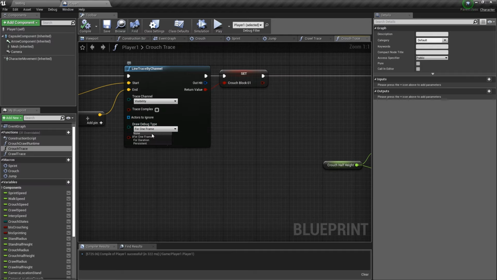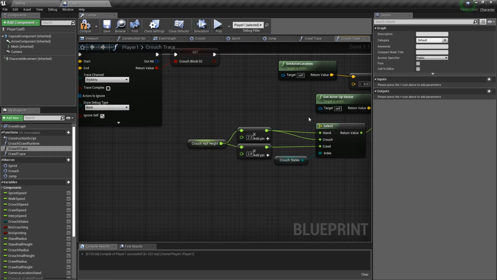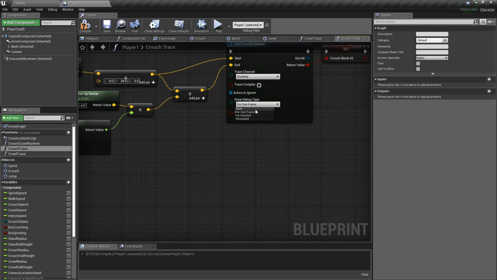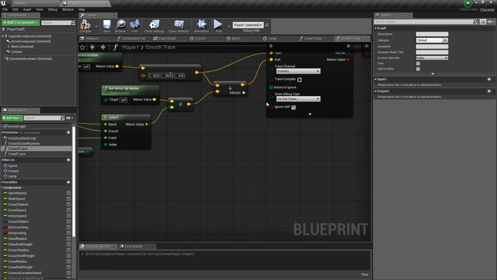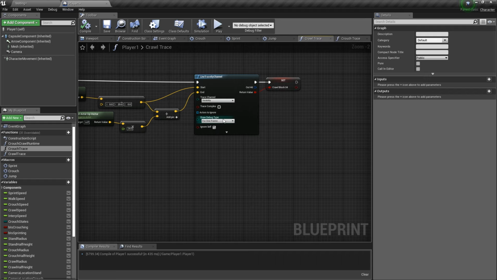Yeah, that's it. So there you see, we used now interpolation instead of timelines, and it feels way smoother if you ask me, like way smoother.